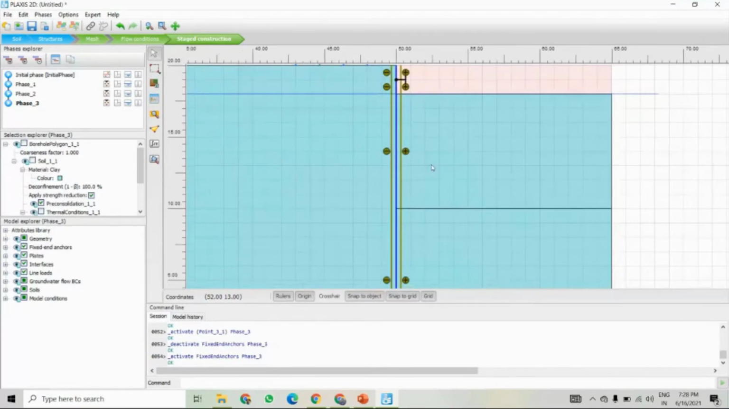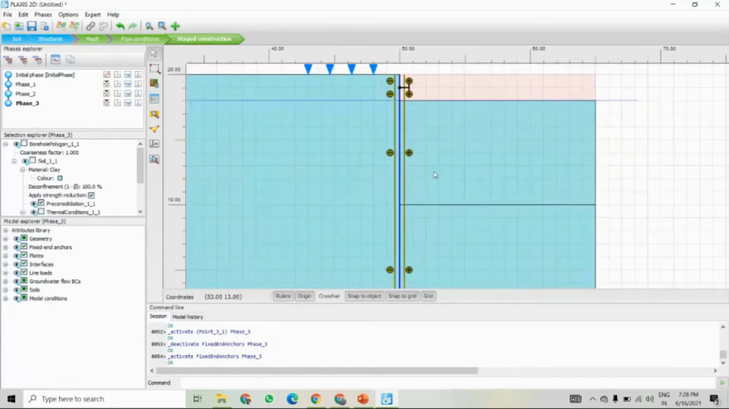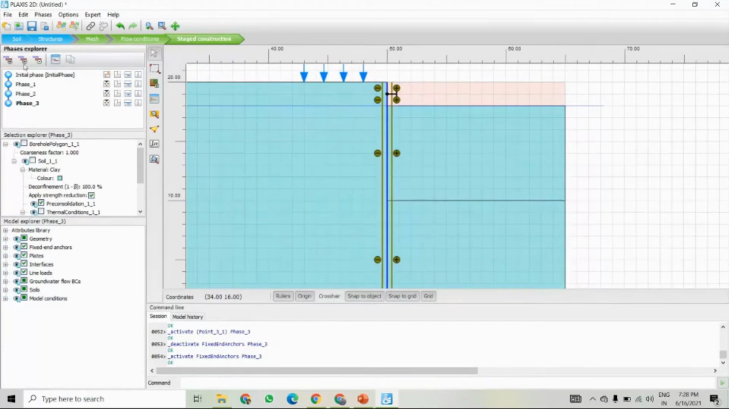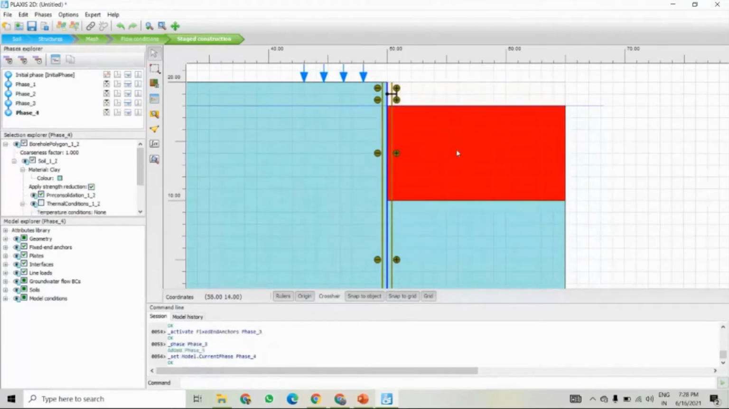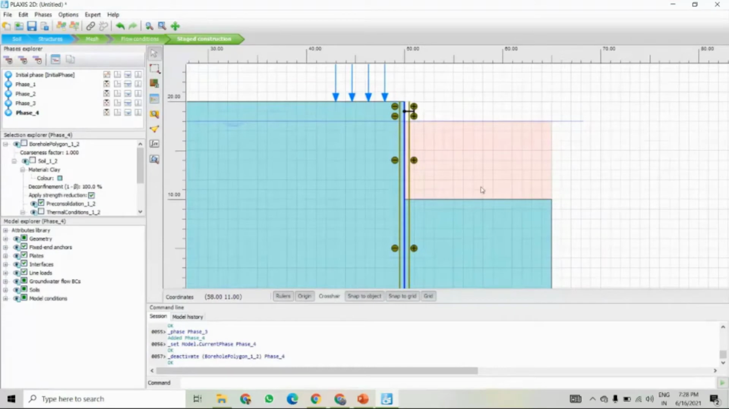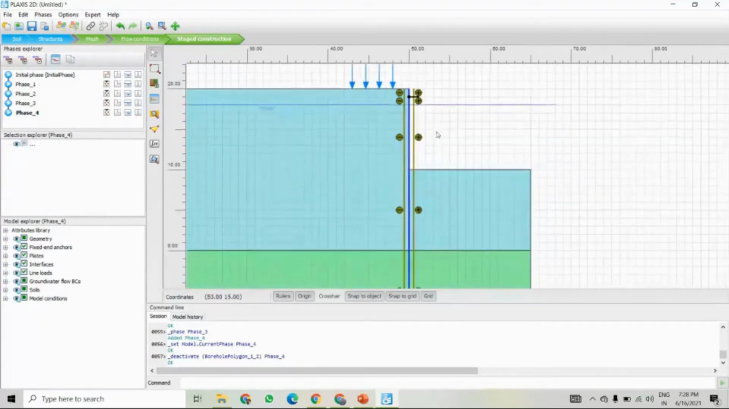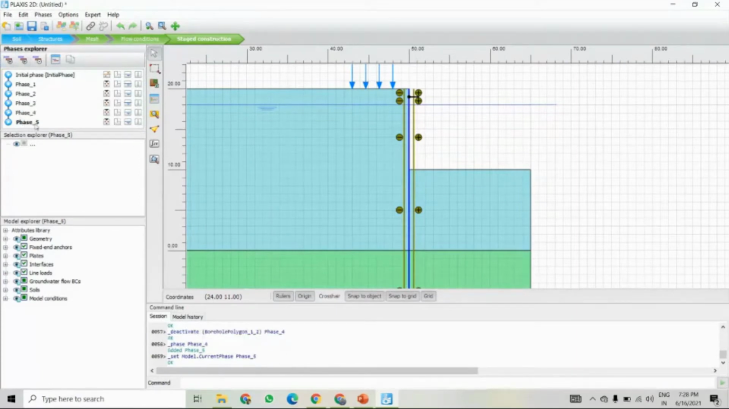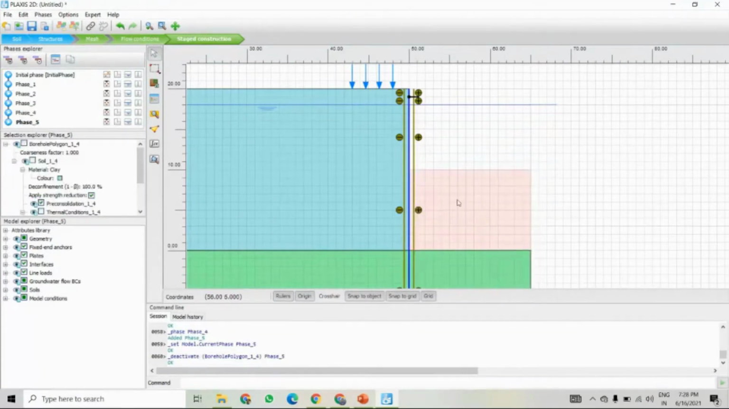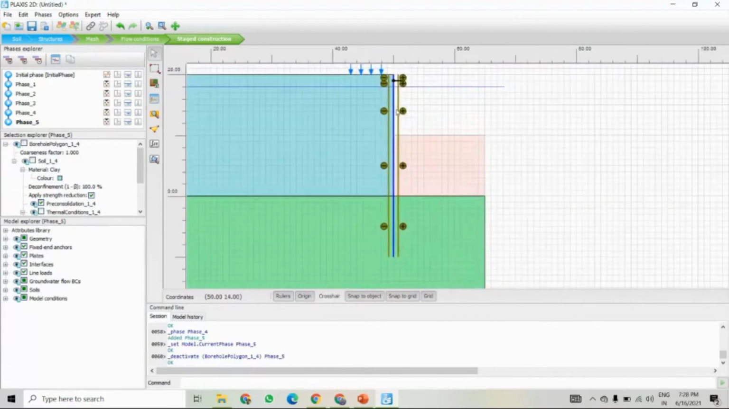So next you have to deactivate the second excavation phase. In the next phase I have added, I click here and deactivate. So this is also deactivated. And finally, this one is there, so we'll also deactivate this third layer. So at phase 5, I am deactivating this layer also. Now we have deactivated everything up to here.